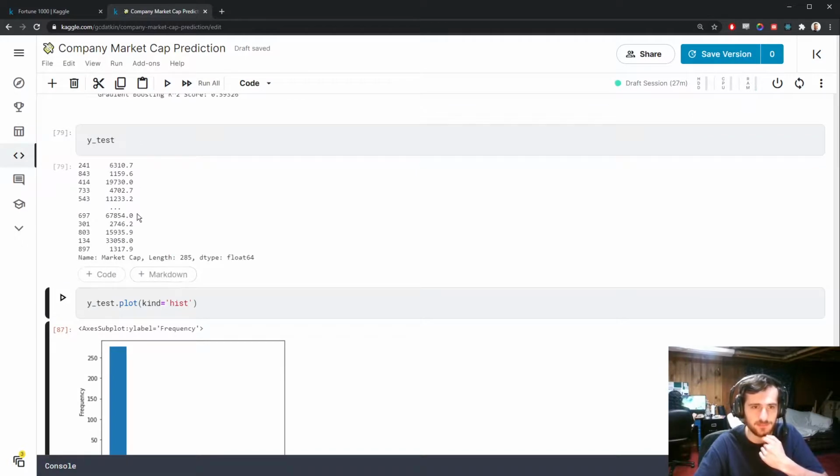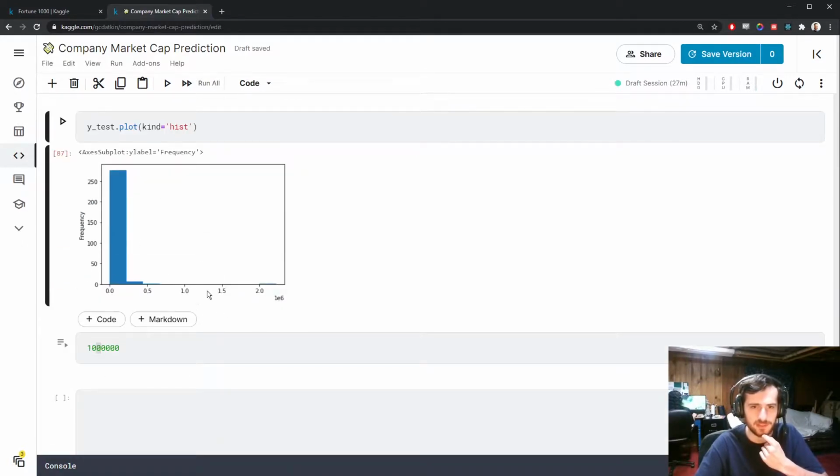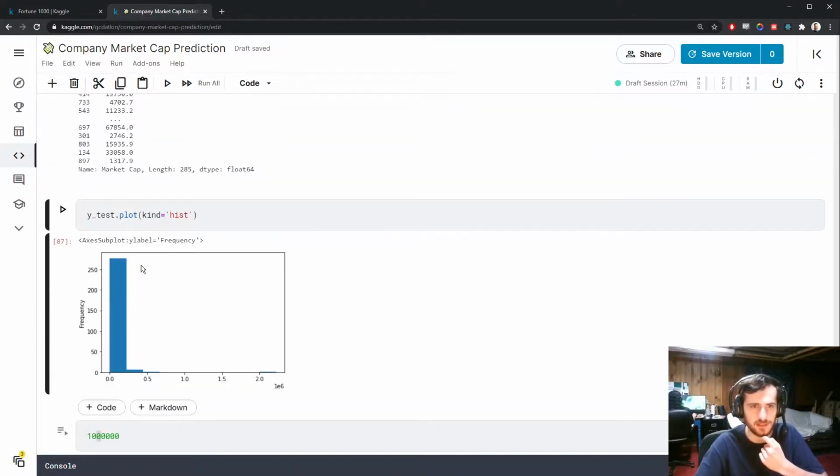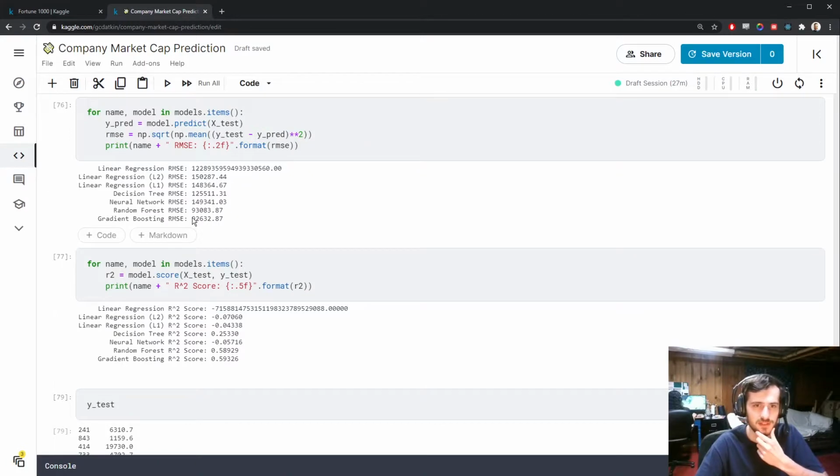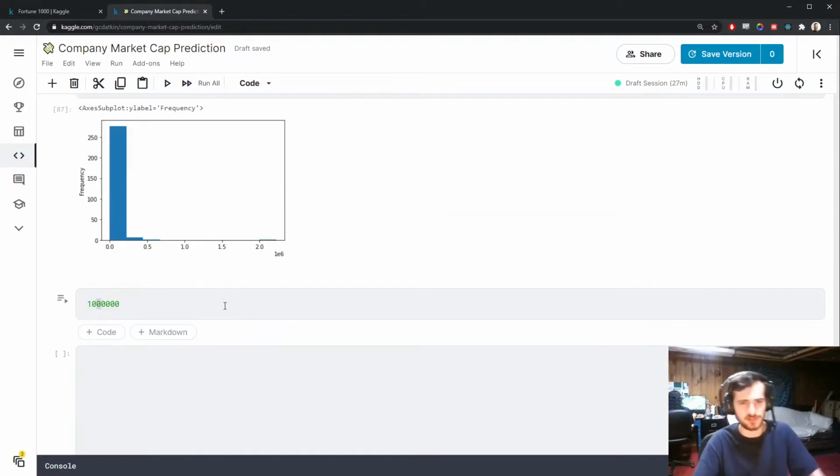If this market cap is on a scale up to 2 million, then being off by about 92,000 each time on average is not terrible, right? So it's at least doing the job to some degree.